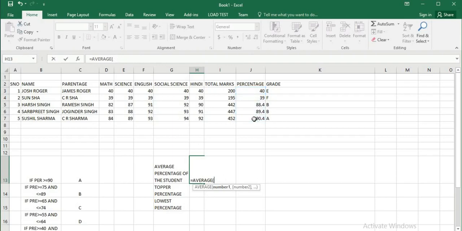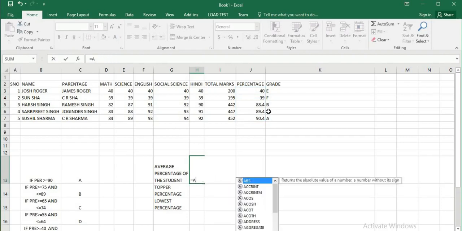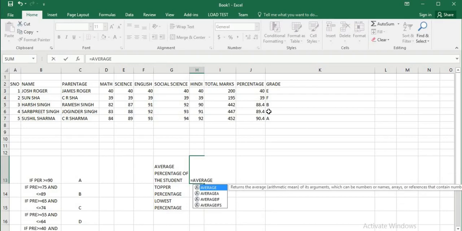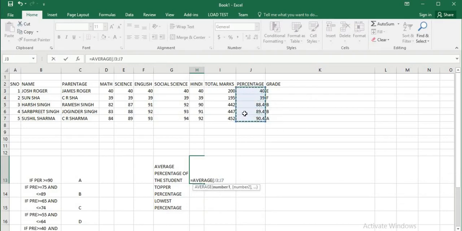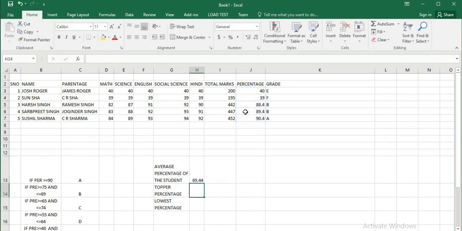It is very easy. I will show you again. Write average, start the bracket, choose the range from here to here, then close the average bracket and press enter. The average percentage the students secured is 69.44.